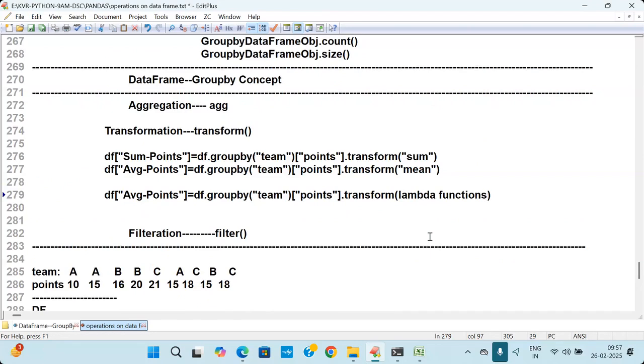Lambda functions. Suppose I want to find out the percentage of the points. How do you get the percent? Percent points is equal to 20% or 30% or how much percentage? Same points only. How do you write it? Lambda. So I'm going to write lambda x.